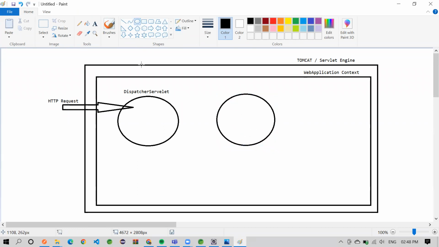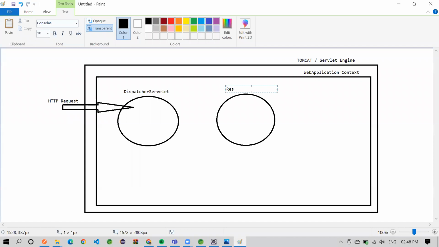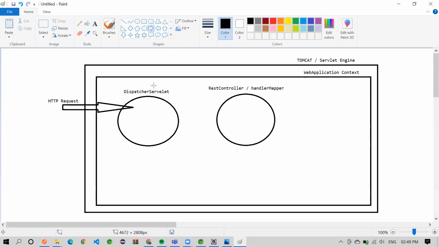We have also created one more bean here. This bean is nothing but my REST controller. Inside this, I have all the handler methods, which you can also call the handler mapper. Inside this, you have written all the handler methods for the incoming requests. So all the requests coming to the dispatcher servlet will go to my handler mapper, or my REST controller.